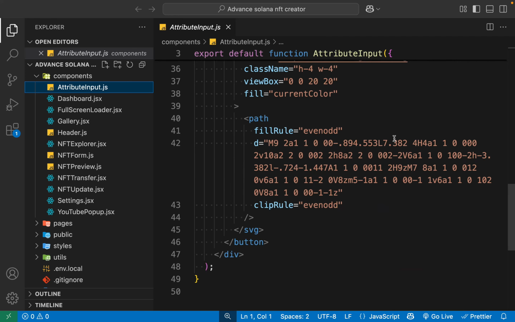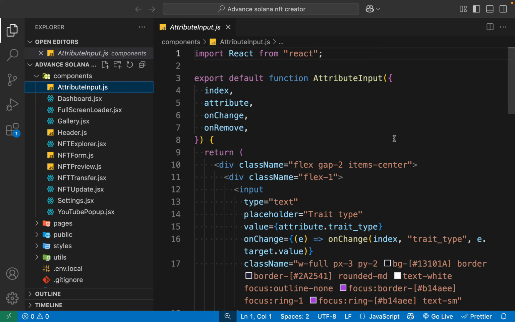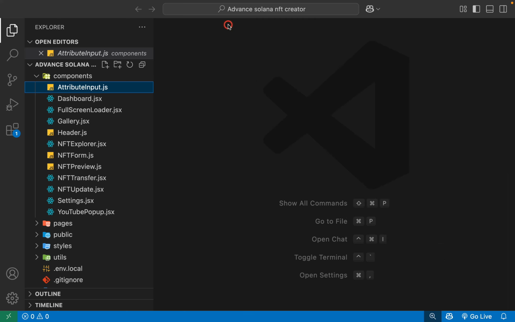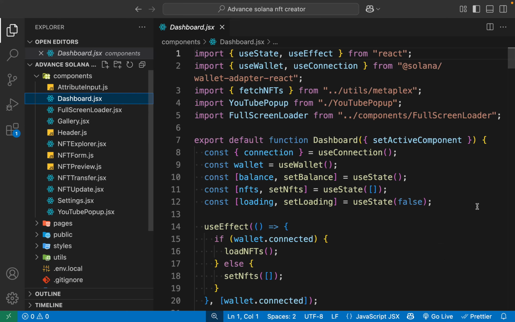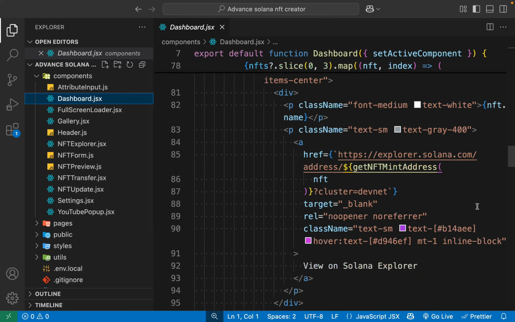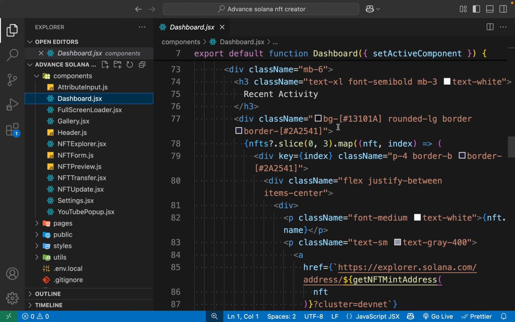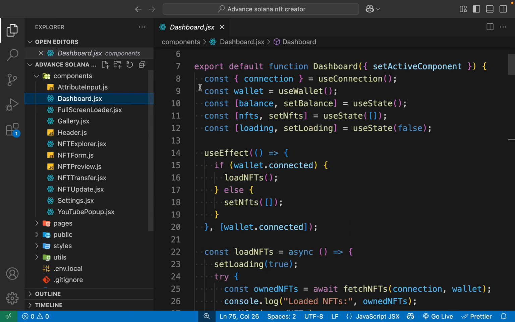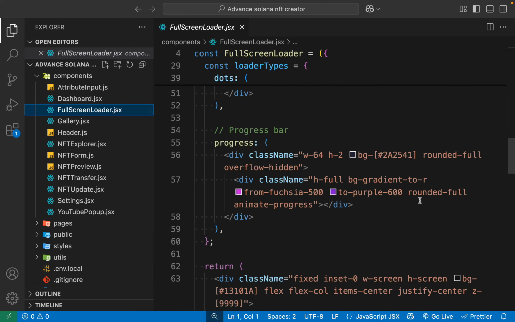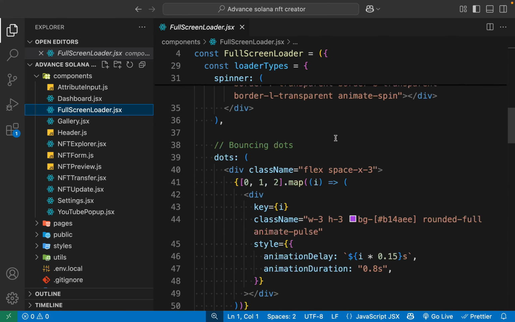So you don't need to make any changes. Every single thing is dynamic. I'll tell you what changes you have to make. So this is the attribute section. The next one we have is the dashboard. Just keep it as it is. You don't need to make any changes. If you want to edit something, like these titles, you can simply edit them, but don't touch the actual logic. The next one we have is the full screen loader. Here you will find the entire loader component we have created for the dashboard.